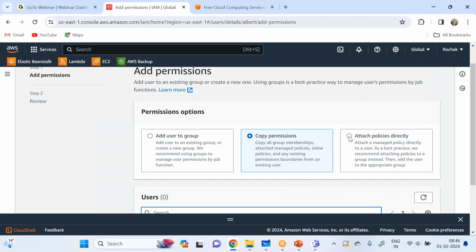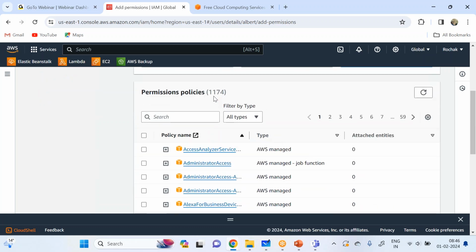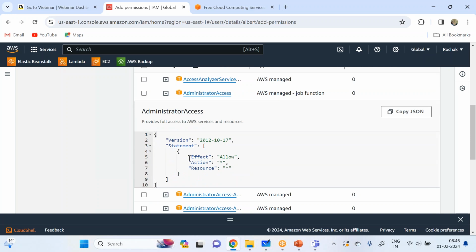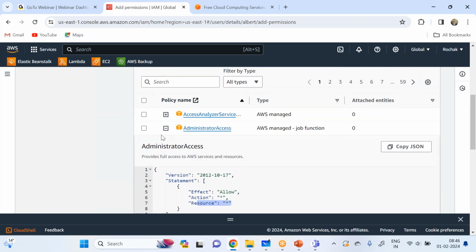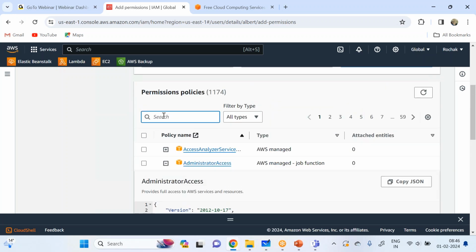Now the third option, and what we are more interested in as of now, is you can attach the policies directly. Okay, so let's say attach policies directly. Now you see there is 1174. These are the policies that are already written. For example, there is a policy called administrator access. In the administrator access, effect is allow, action is star, resources star. It means you can do anything with every resource. Okay. But there will be, let's say for example, read only.